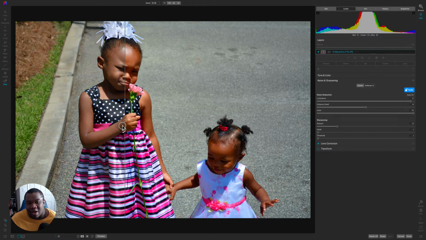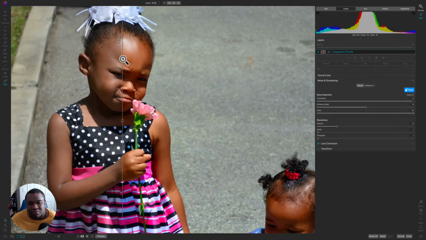If I were to go halfway over here and then we zoom in, you can see there's no texture in my daughter's skin on the right side where there used to be texture. And that's essentially what's going to happen when you run noise reduction. It's going to get rid of as much of the perceived noise as it possibly can, but at the same time, preserve some of the texture.